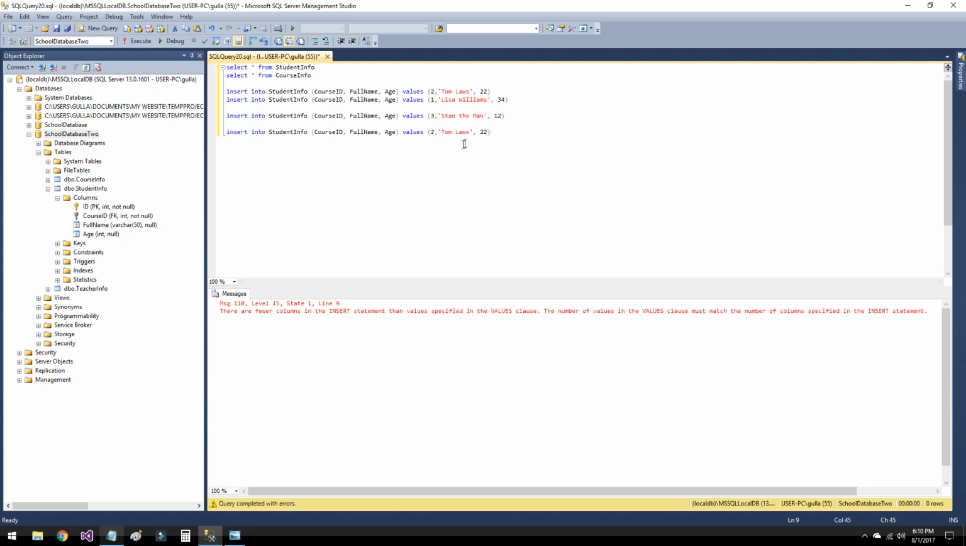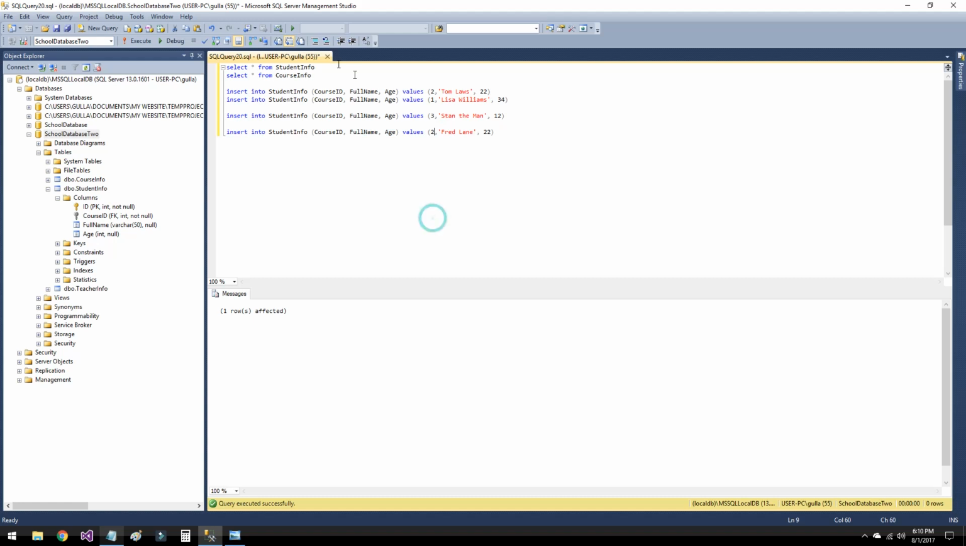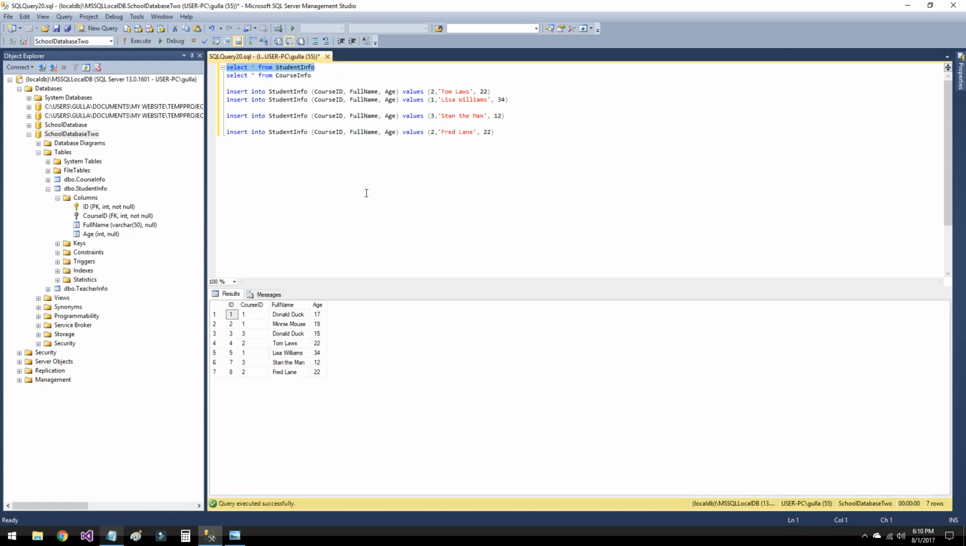in. So if we run that now, Tom Fred Lane. If we run that now, that'll work fine. So there we go, he's gone in fine. So just a few little things there to watch out for with our insert process.